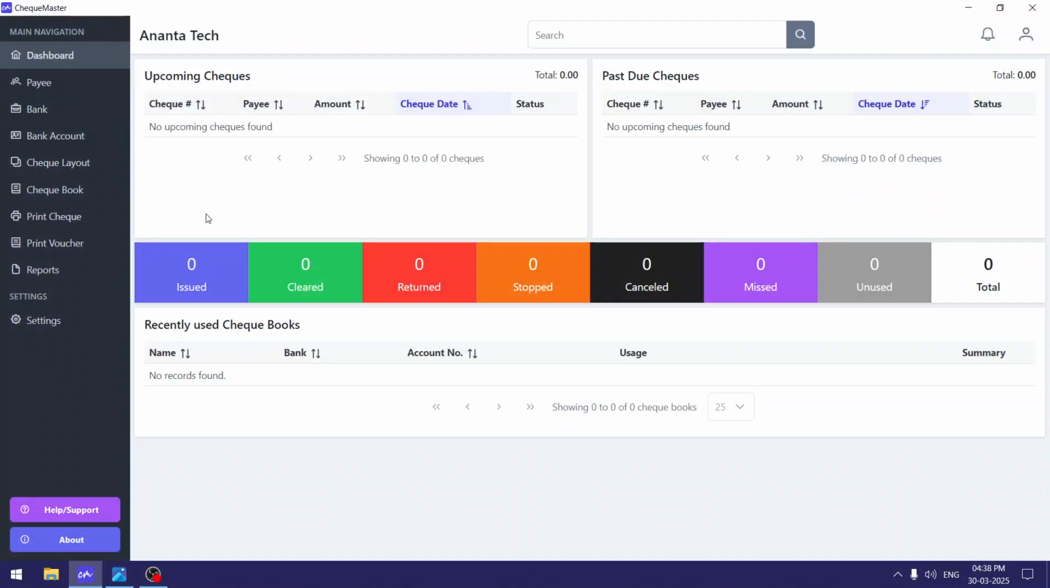So this is our dashboard, and the first step will be to create a bank. But before we proceed, we have to understand the data flow and the hierarchy of the software. Then we will understand how we can create the separate entities. So let's see this flow chart.